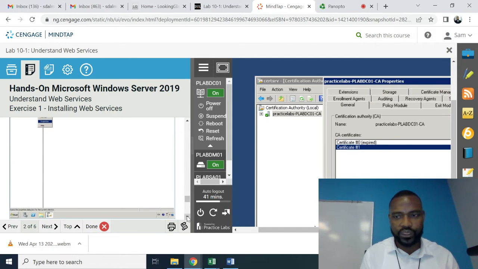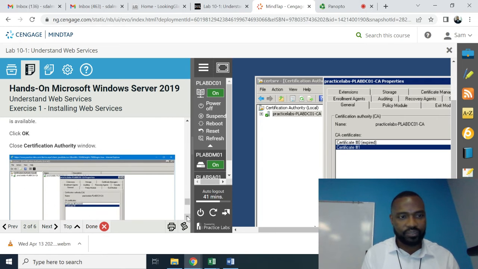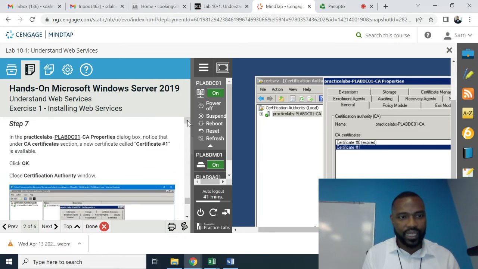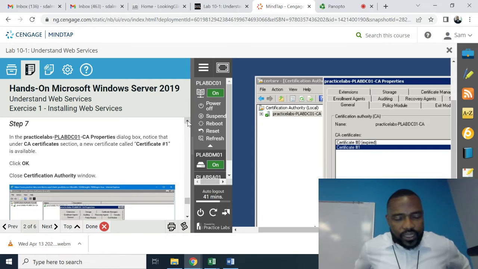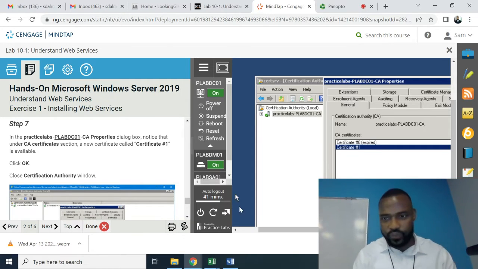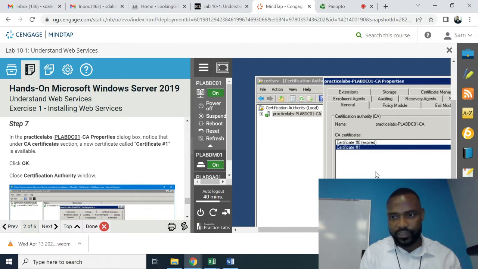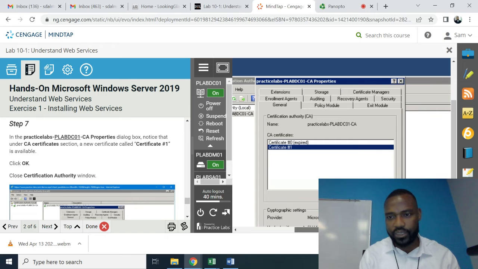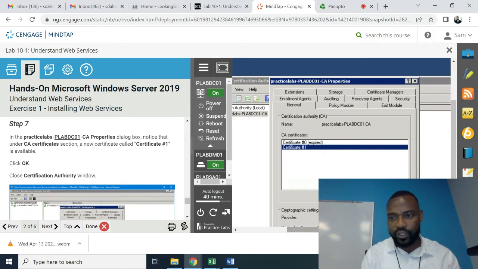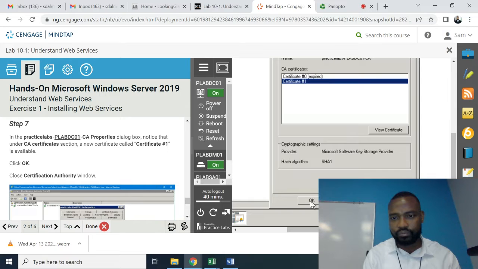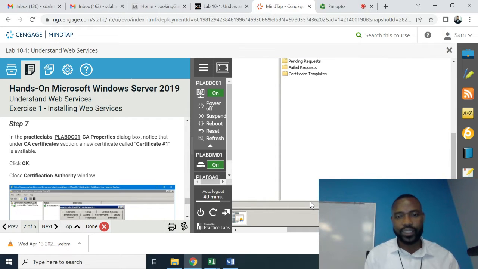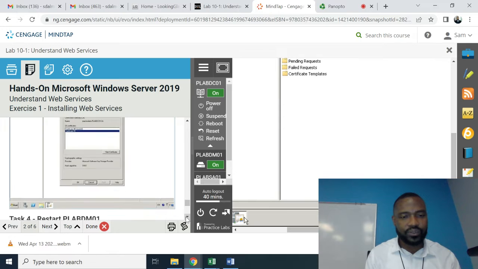So that property will show this page over here. Okay, so when we click on that, notice that under CA certificate, certificate authority, PLAB DC CA certificate, we have certificate number 1 right there. So click OK. That means the certificate is there. Let me find out. OK should be at the bottom over here. We click OK. Great.